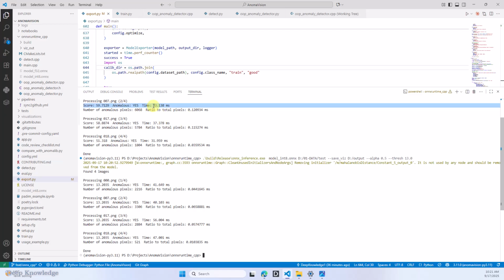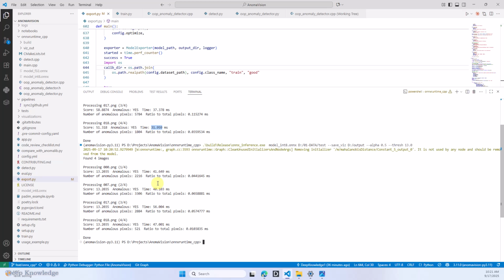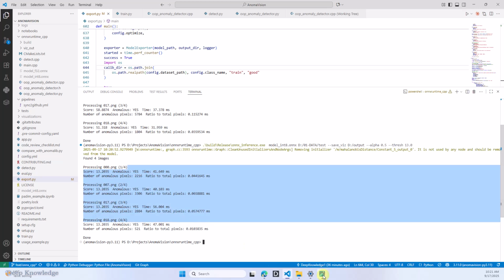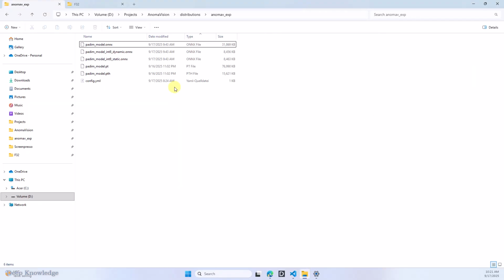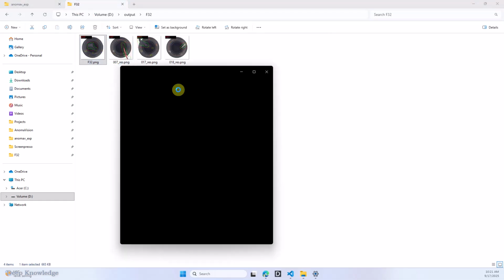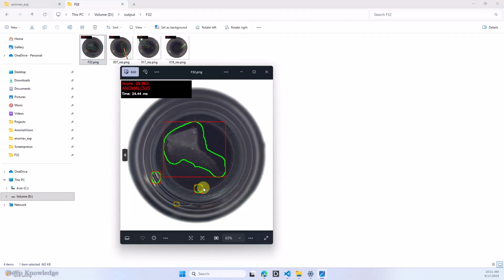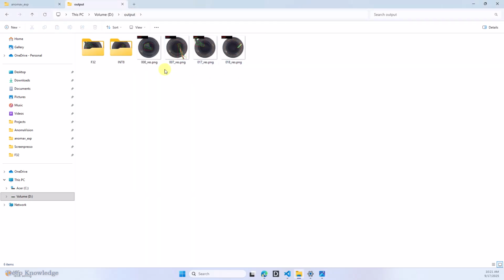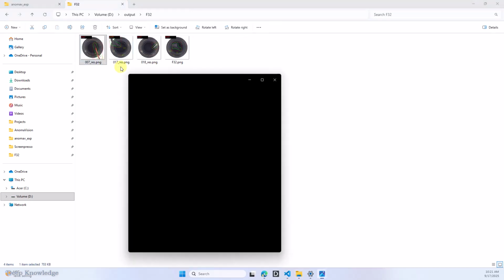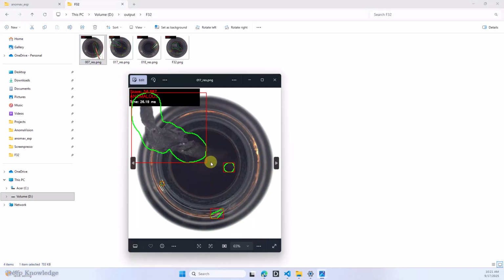So for instance, this is 33, 31, and you can see here the quantized static one is taking much time. But let me show you the result itself. So you can see this is the 32. We have seen it last time, but it generated a new result, and it's the same. This is the second image, the third image, but as you can see, some spots are detected as defects, but in the original image they are not defects.